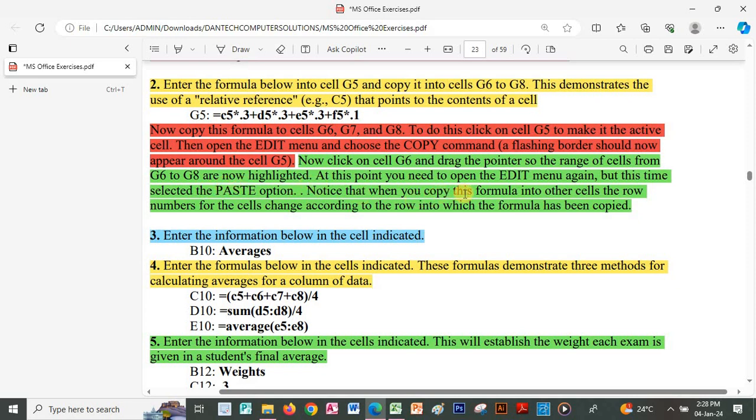At this point you need to open the edit menu again, but this time selecting the paste option. Notice that when you copy this formula into the other cells, the row numbers of the cells change according to the row into which the formula has been copied.